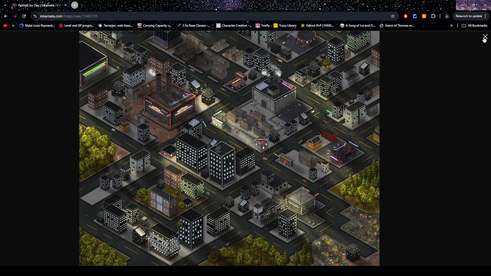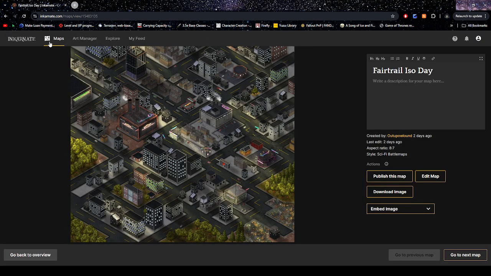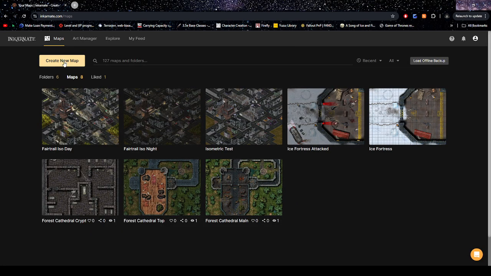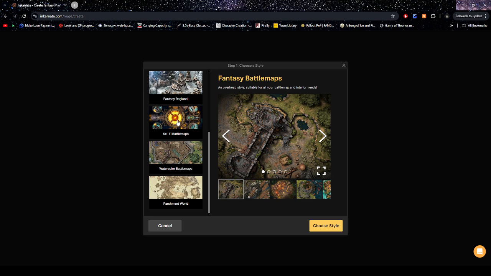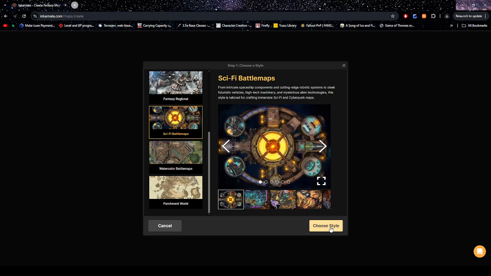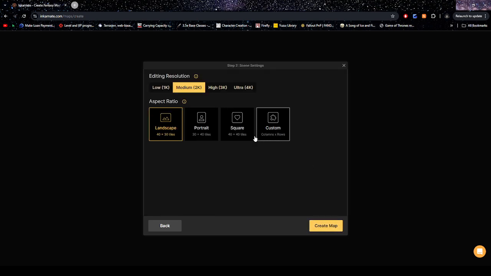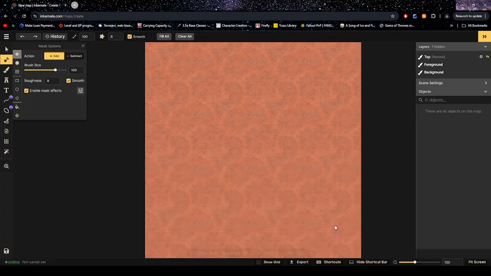Today we're just going to mostly focus on how to create your assets, since we do not have access currently to modern sci-fi cityscapes and things like that. So you're going to go into your average open, make your own map. I'd say start with sci-fi battle maps if you're going to do something a little bit more sci-fi. So go ahead and make a basic square 40 by 40 map and let that load.